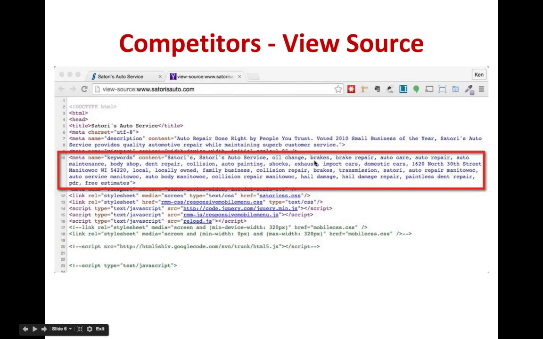See, that's not surprising to me because oil change is a great way to get somebody in, especially a new client who doesn't normally take their car to you. If you can offer a good oil change at a fair price, that'll bring them in. So oil change, brakes, a ton of people do brakes. Brake repair, auto care, auto repair, and they go on and on. So you can see from here, these are the kind of keywords Satori's is using. And if Satori's is number one and I want to be number one, I might consider using some of these keywords because we're probably looking for some of the same customers.